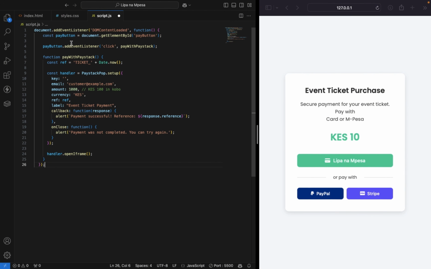So this is how you start: document.addEventListener. This is how the script will work. When someone clicks the Lipa na M-Pesa button, there will be a unique reference number, which will be like a ticket, a unique one, which will include the date and the exact time that he or she clicked that button and wanted to pay, and he or she will automatically receive a Paystack pop-up. From here, guys, we'll need to input our public key.